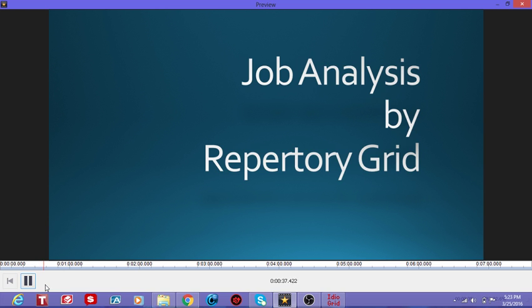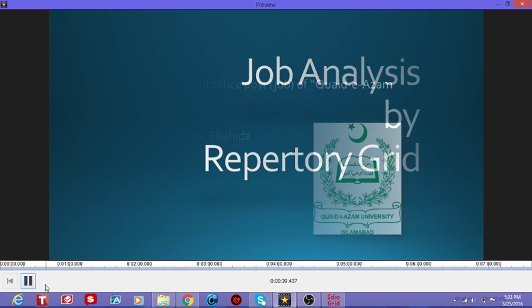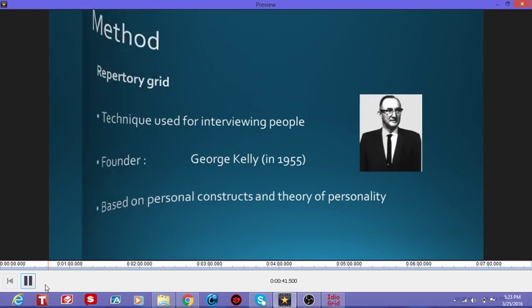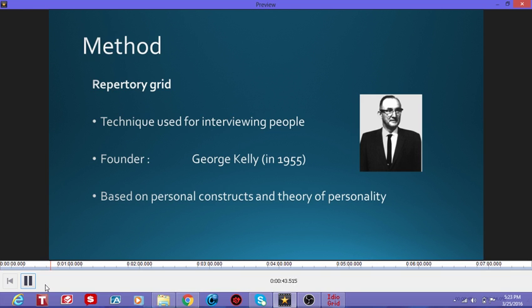So, first of all, I'm going to tell you something about the Repertory grid. The Repertory grid is an interviewing technique. This technique analyzes different factors to determine an ideographic measure of personality. The founder of this theory was George Kelly, who introduced it in 1955. This theory is based upon personal constructs in theory of personality.